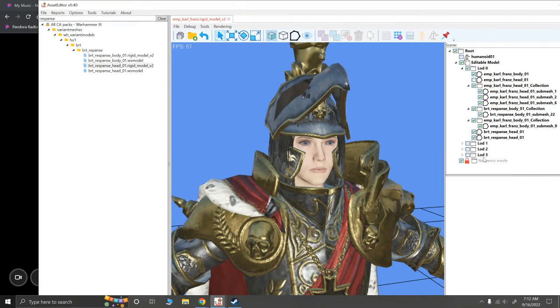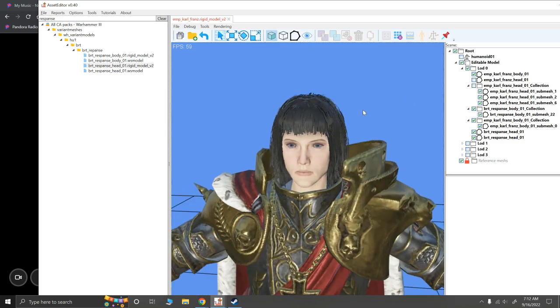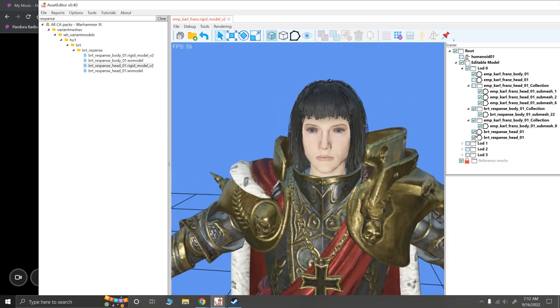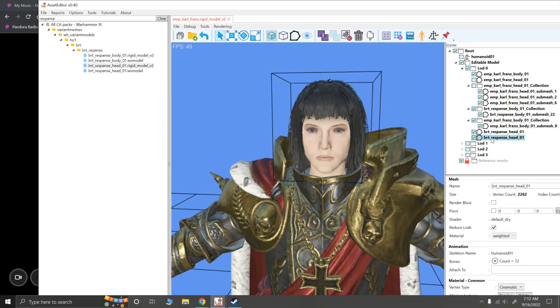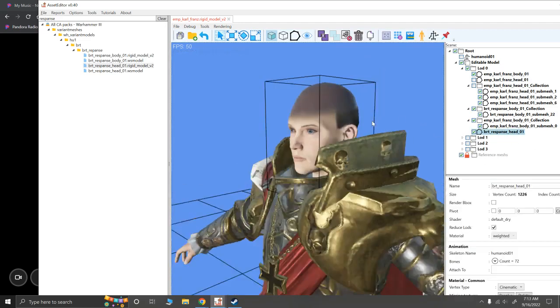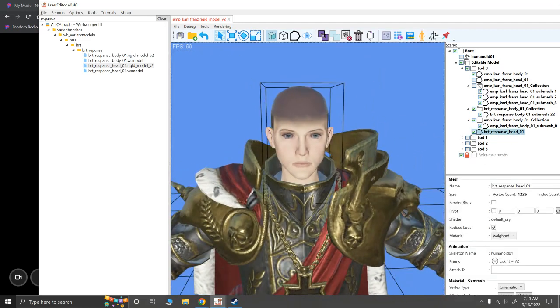So let's right click and make her head editable first. Now I'm going to hide the head. And if you notice, one of these is her hair, the other one's her face. So I'm going to delete the hair. Don't need it. All right, now she has a toilet bowl haircut, but that's all right. We're going to hide it in the helmet.